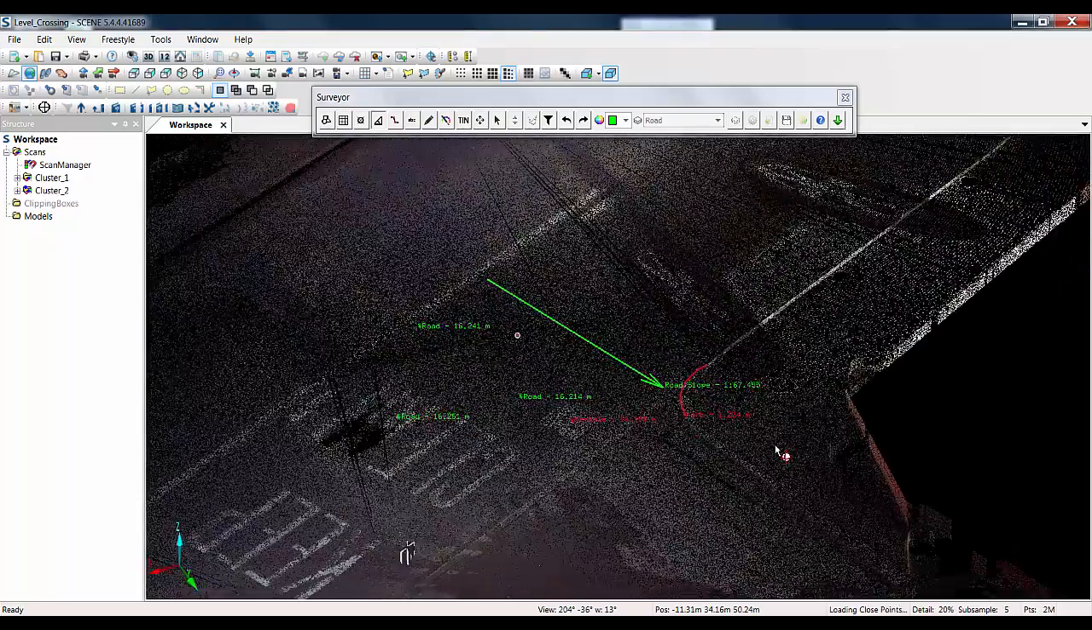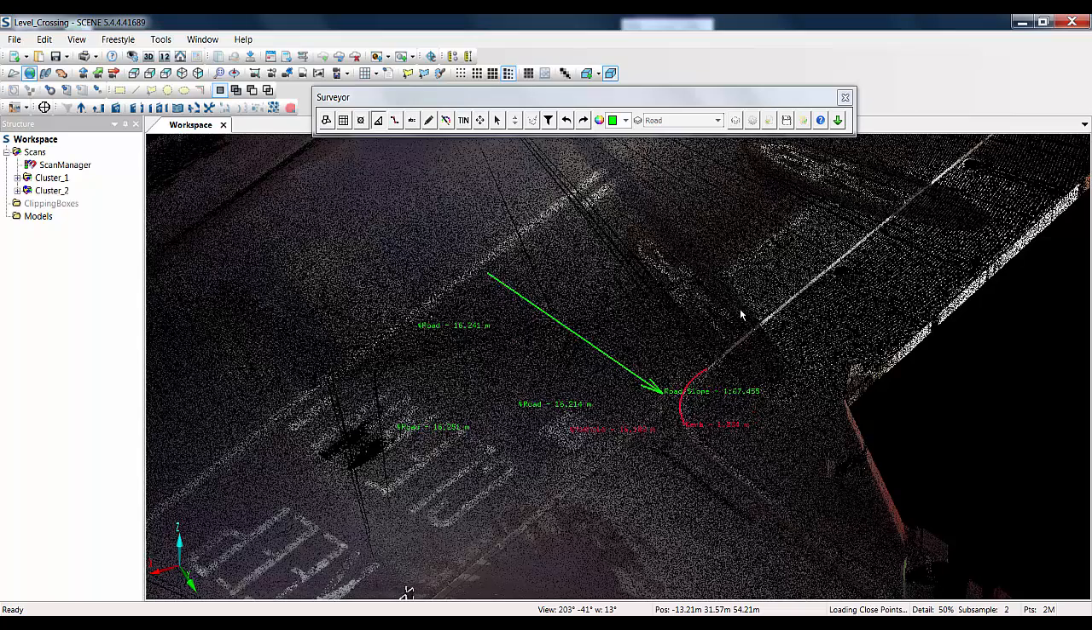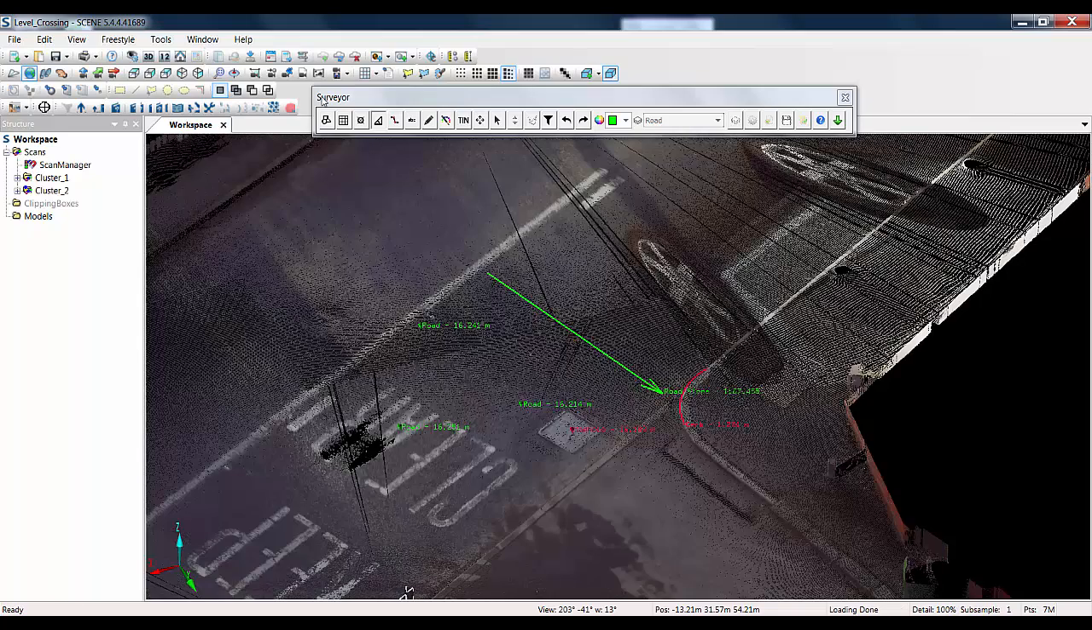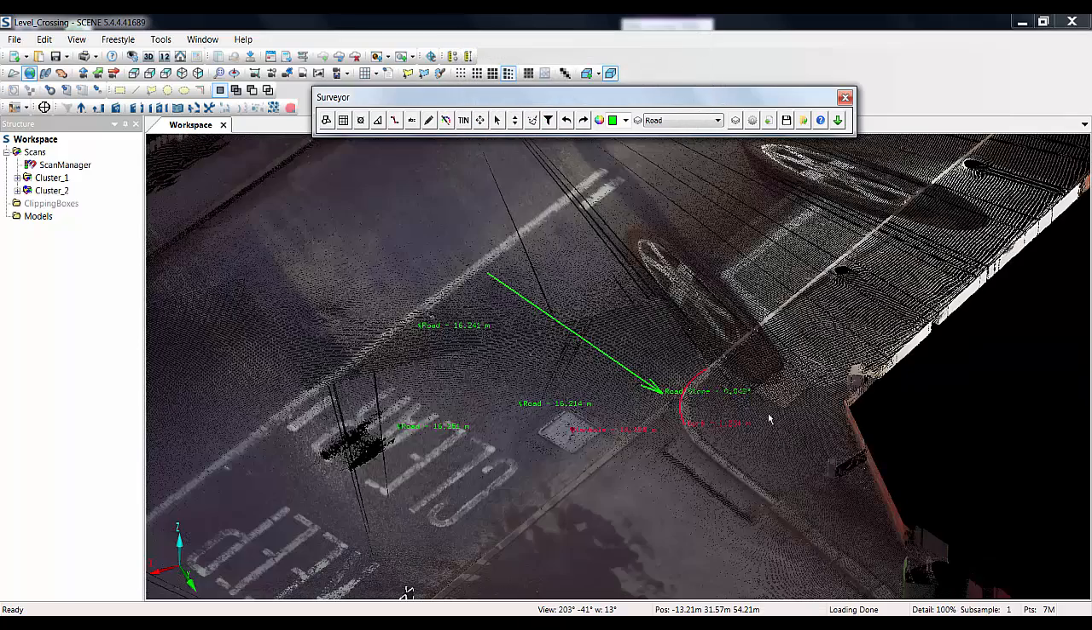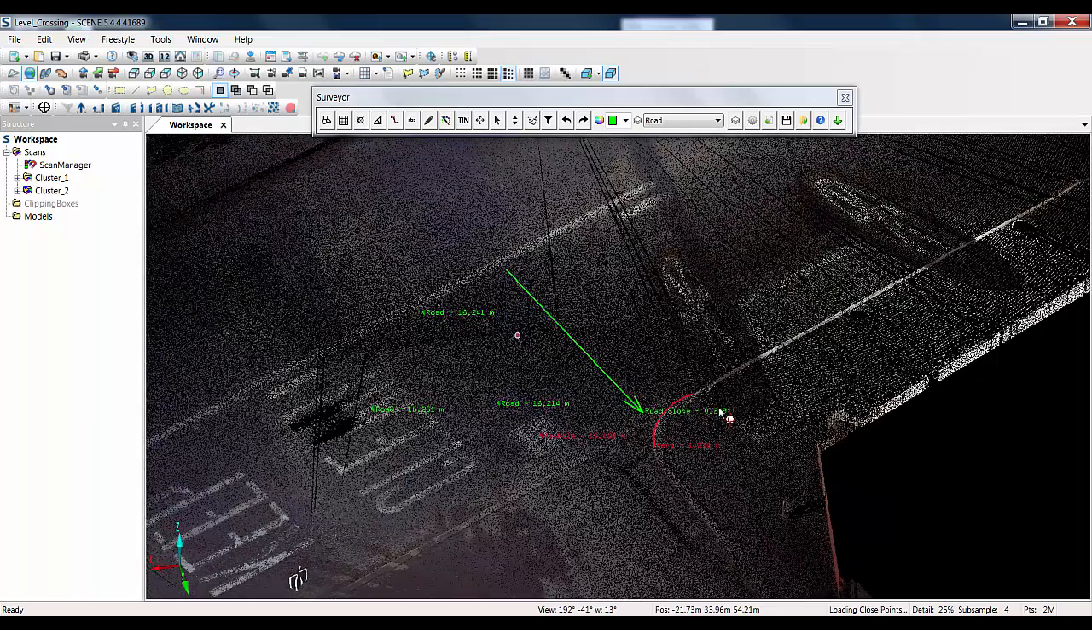This is going to give me an arrow pointing in the direction of the slope, and it's going to give me the slope in a gradient format. We can actually go into our settings now, and we can change the way this is displayed. So if I change this to degrees and click OK, you can see that's actually updated there.